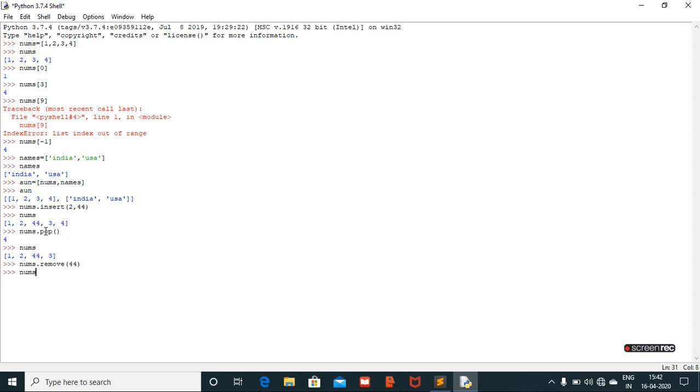If you print nums, it is given 1 to 3 because it has removed, and the value is updated here. You can see nums equal to 1, 44, and 3. If you want to remove the element 44, then nums dot remove 44, then nums equal to 1, 3. So it removes the 44 from the list. So this is for list.